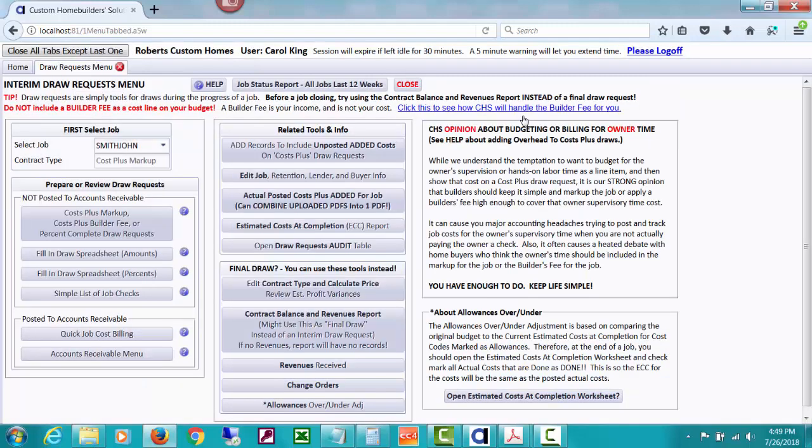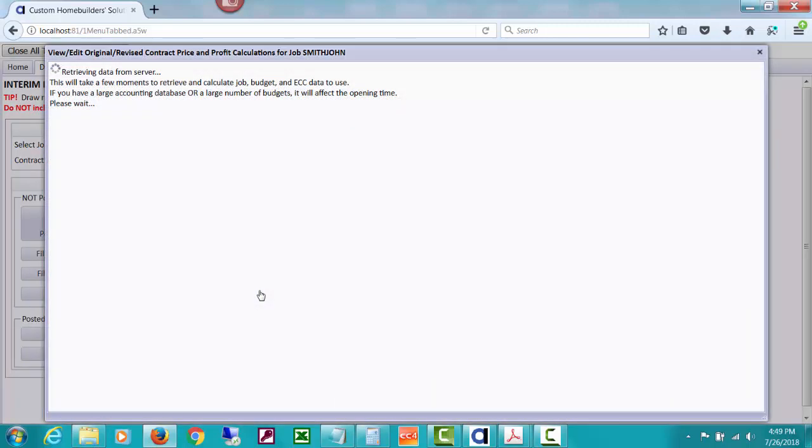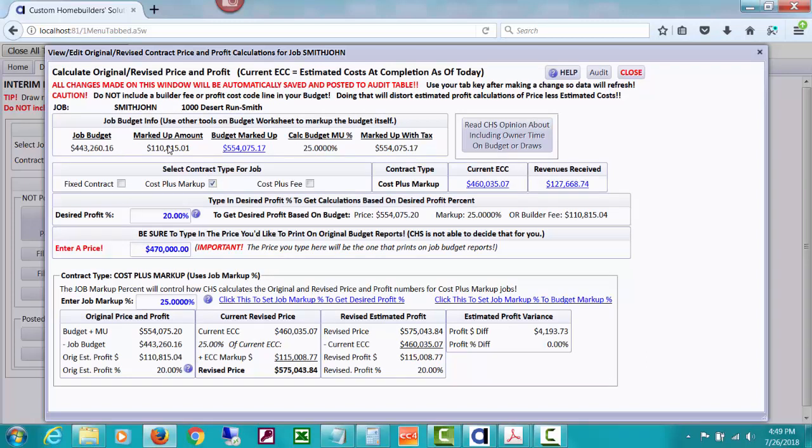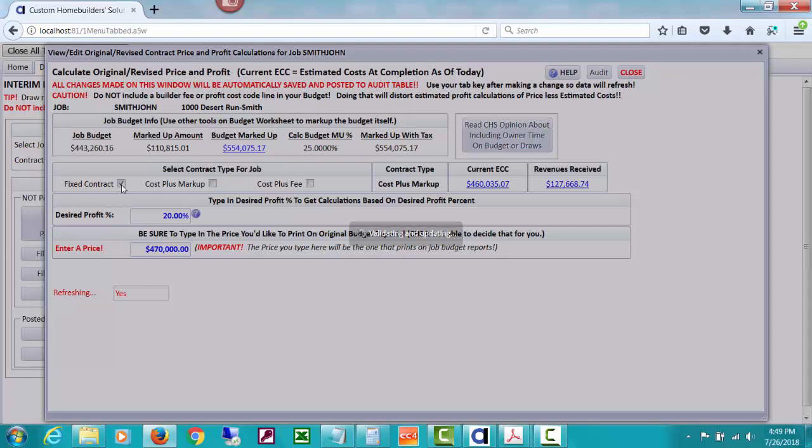I'm not going to do it yet because the first thing I want to do is go over here and edit the contract type and price for this job so we can talk about things better. This is a screen that shows you the budgeted amount, and you usually open this window when you're doing your budget to decide on what your price is. But I'm going to change this one. You're going to notice some changes down here based on the type of contract. And I'm wanting to set a fixed price.